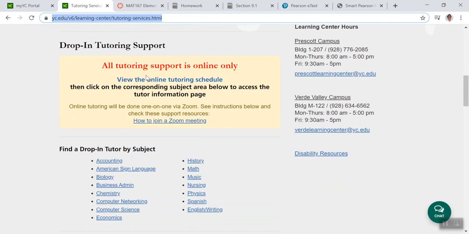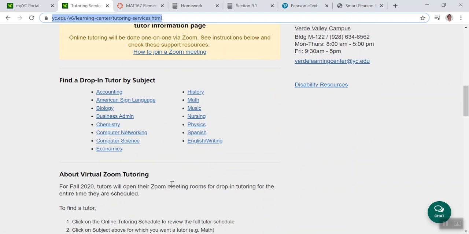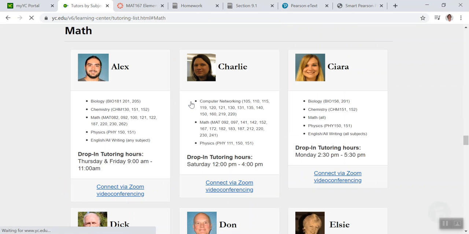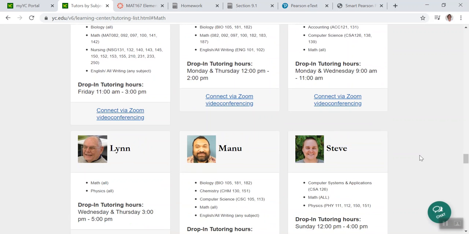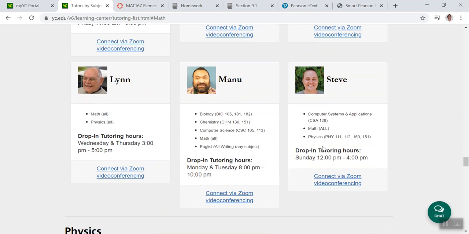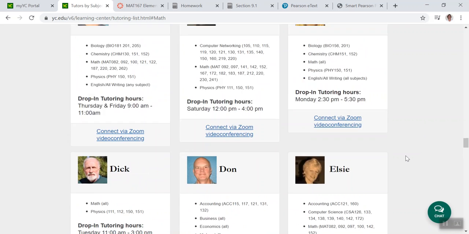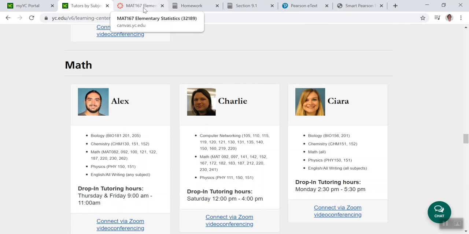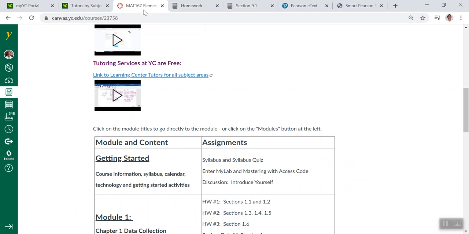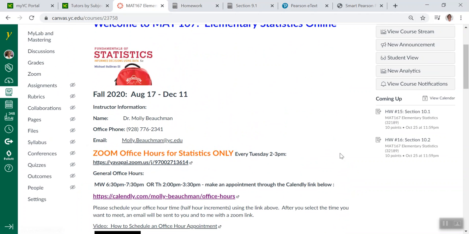Below it says it's online only. You can view the tutoring session. It shows you how to join a Zoom meeting and a drop-in tutor by subject. Here are all the subjects. When you click on math, it will tell you, I recommend Sierra. Also recommend Joanne, Lynn. But honestly, they don't know exactly what I'm using as technology. So I would really encourage you to ask me first through either Ask My Instructor or some other means or office hours, and then go to tutoring after that.